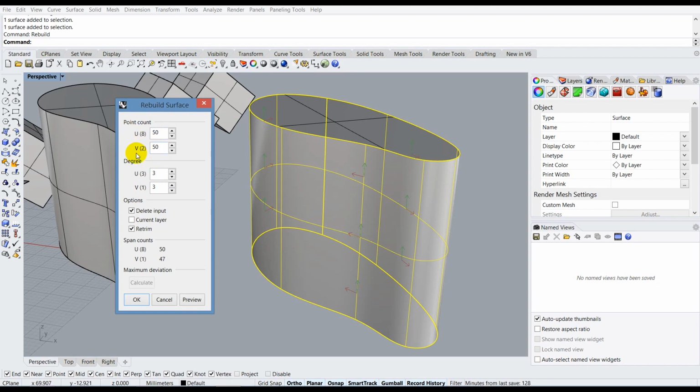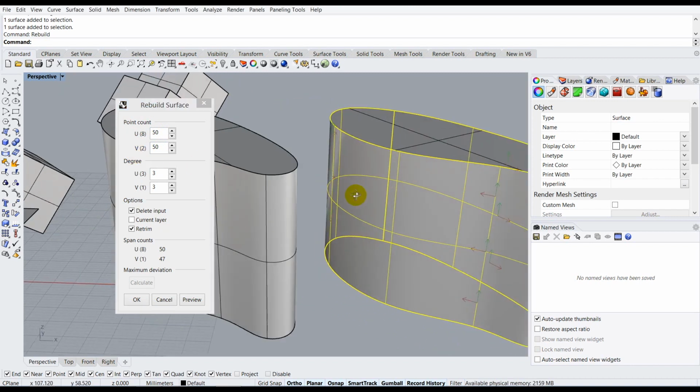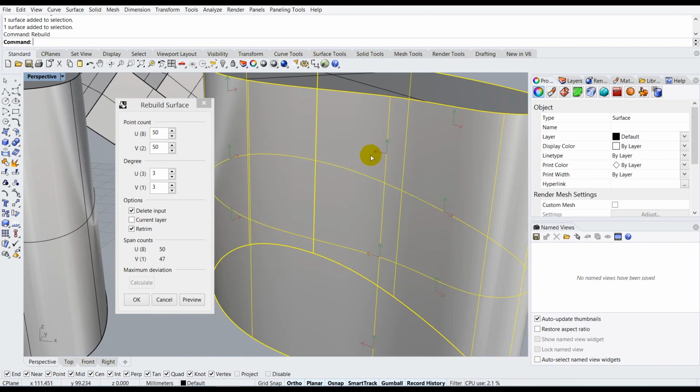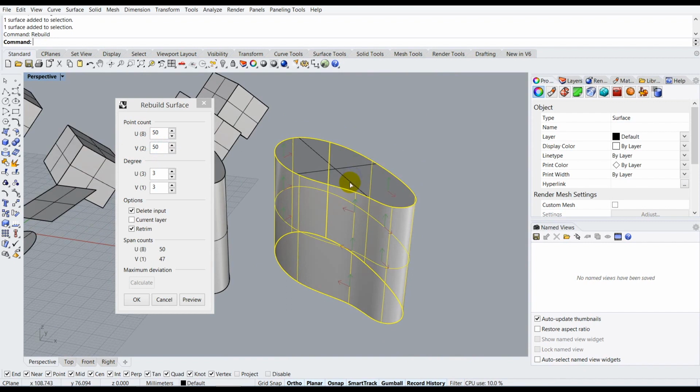U and the V basically means the x and the y direction of the surface rebuild. As you can see in the 3D, you can look at it very closely, and you can see the red and the green axis which indicates the U and the V directions. So the U direction is the red arrows and the V directions are the green arrows. So you can keep them 50 by 50, and you can click on preview to see how it will look.